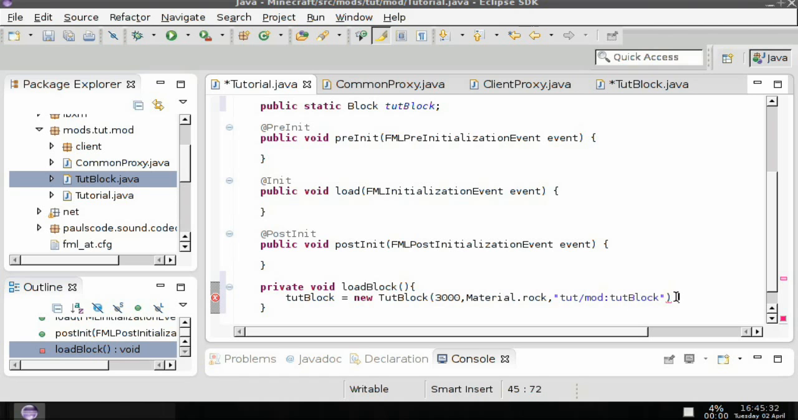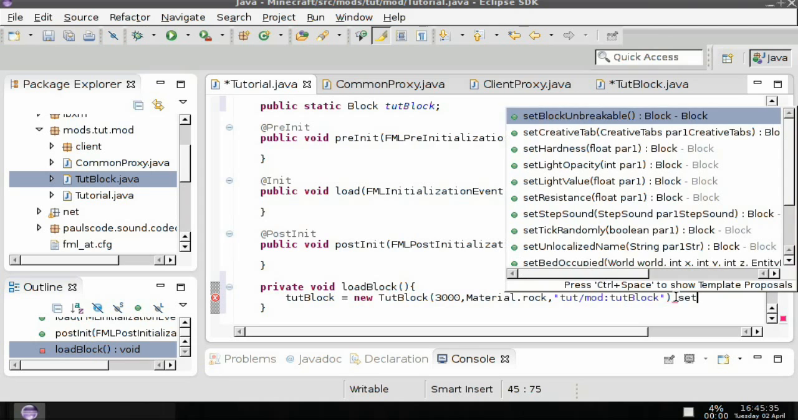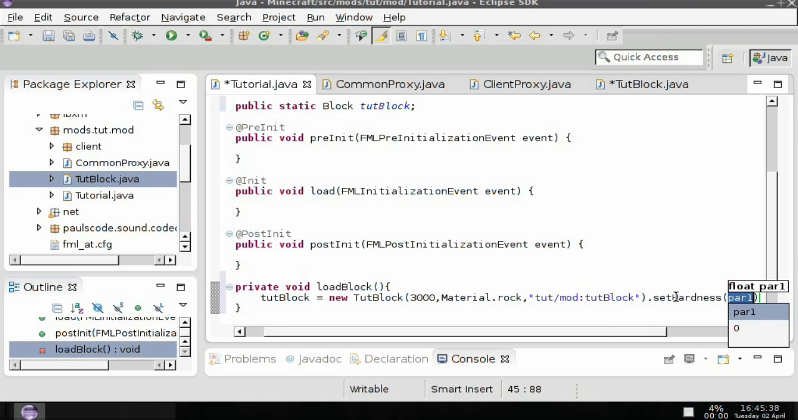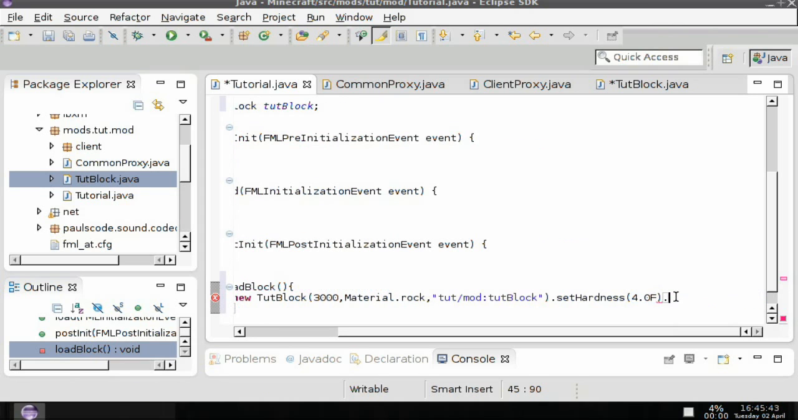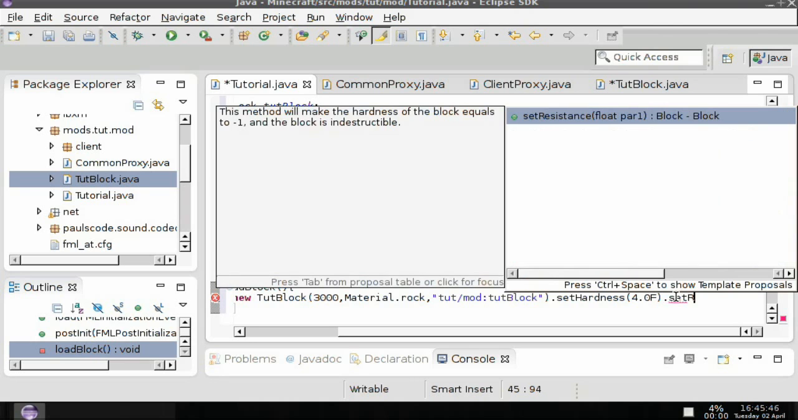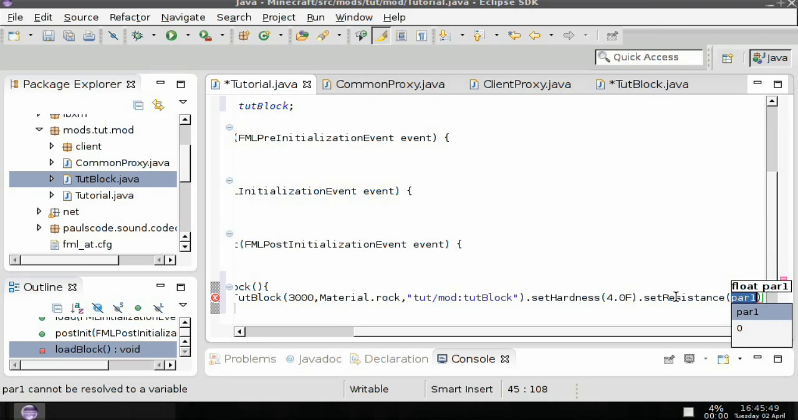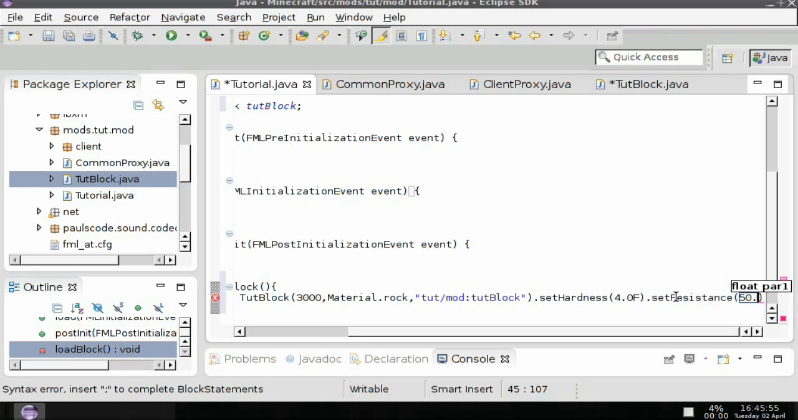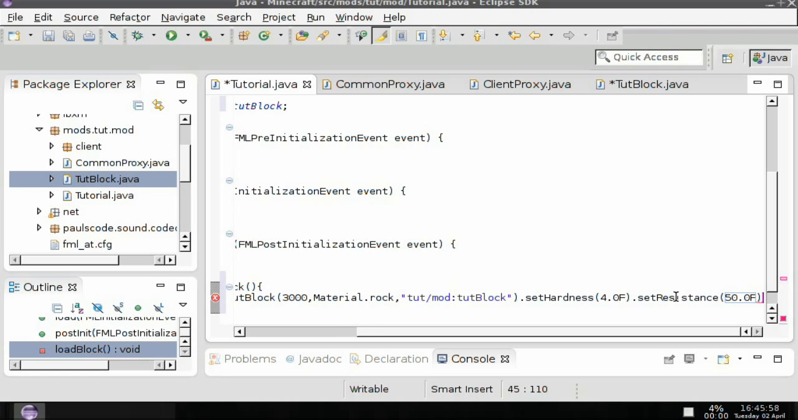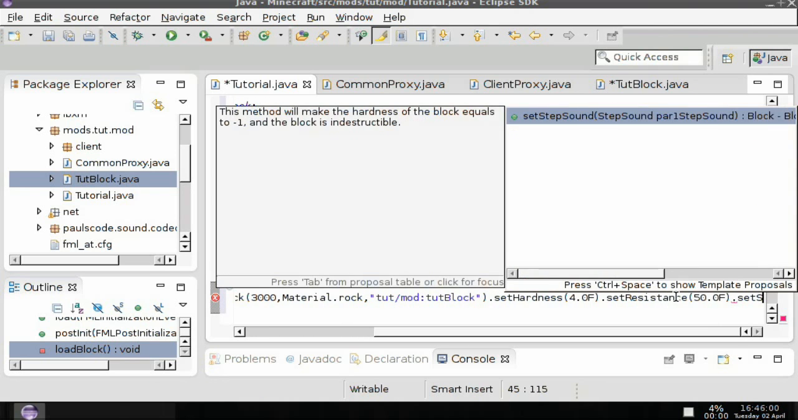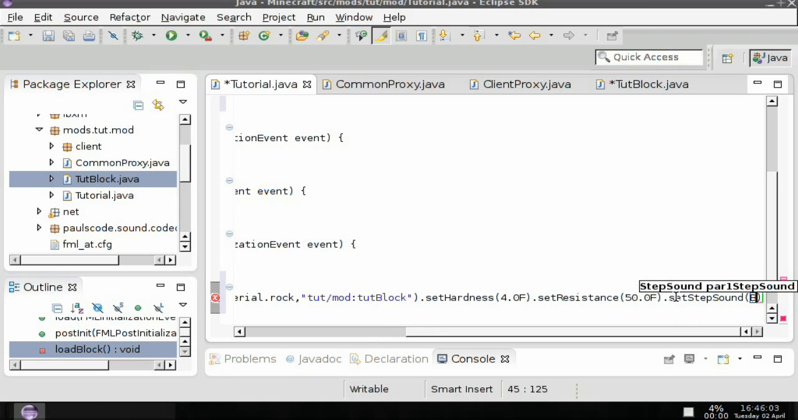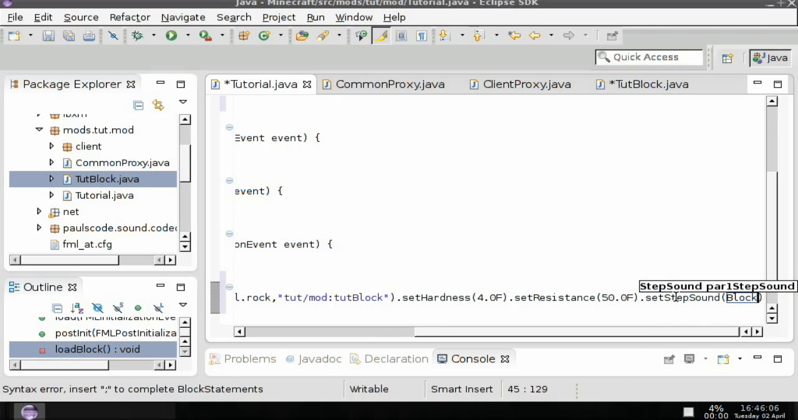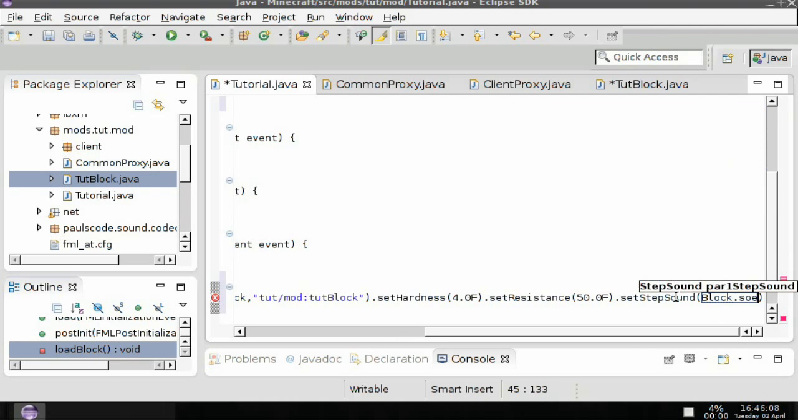Here what we want to do is dot set hardness, and I'm just going to do 4.0 f, and then dot set resistance, and I'm going to do 50.0 f, and then dot set step sound, and this is going to be block dot sound stone.